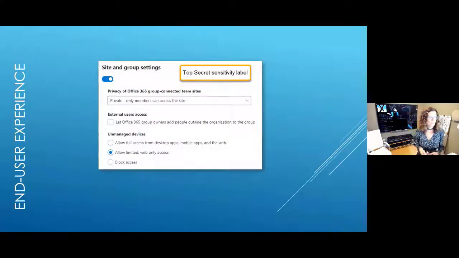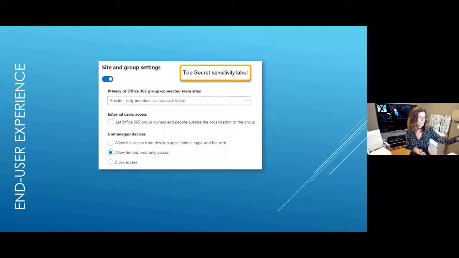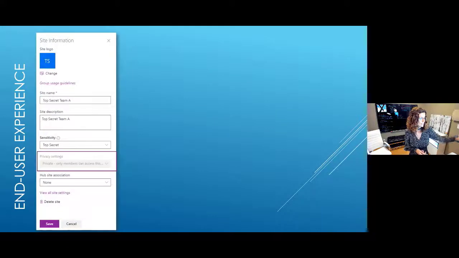So here's another example. If we've got a top secret sensitivity label, I'm just going to go back here, and we've got it private, we don't allow external users, and we allow limited web-only access. What you're going to see on the site is as soon as you set top secret, you now will no longer be able to set the privacy settings because that's pulling it from the sensitivity setting. You're going to see that up on the top underneath team.